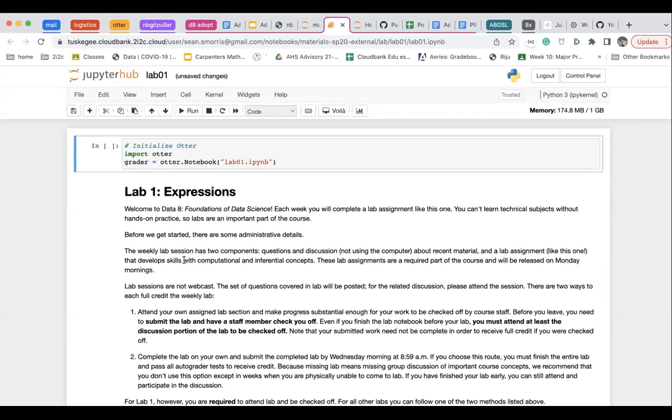By looking at the URL, it's giving me a map of where I am on the internet in the server space. So I'm going to the Tuskegee server, I'm logged in as Eric. And then after that, it says I'm going in notebooks, material spring 20 external, lab 1, lab 01. There's this long tree that Data 8 follows. The folder structure is a little bit a lot, but generally you could just follow it.